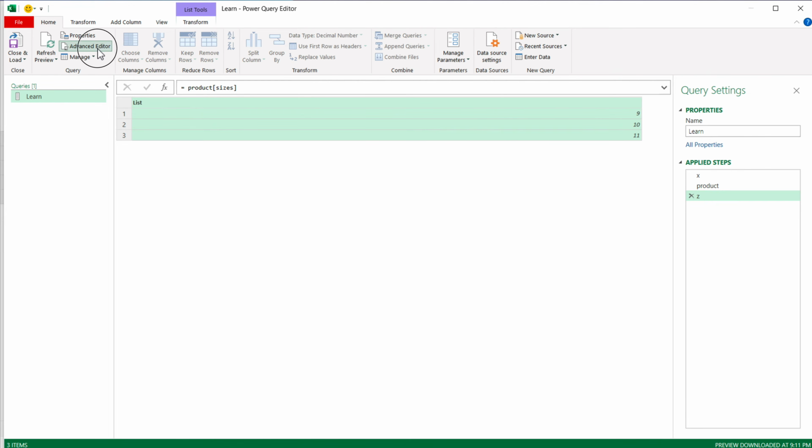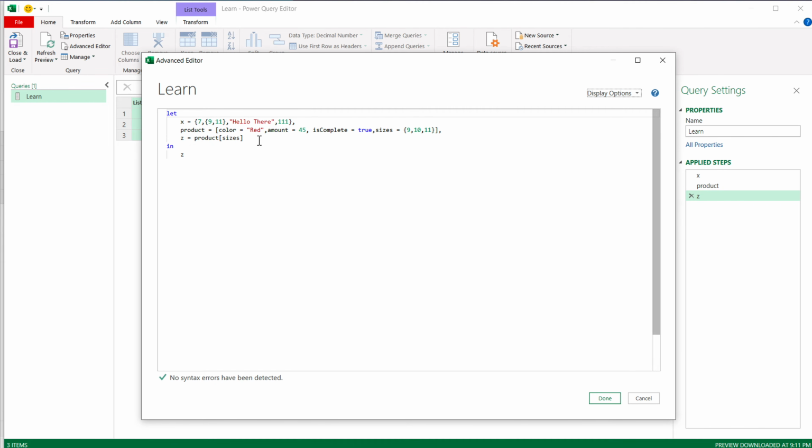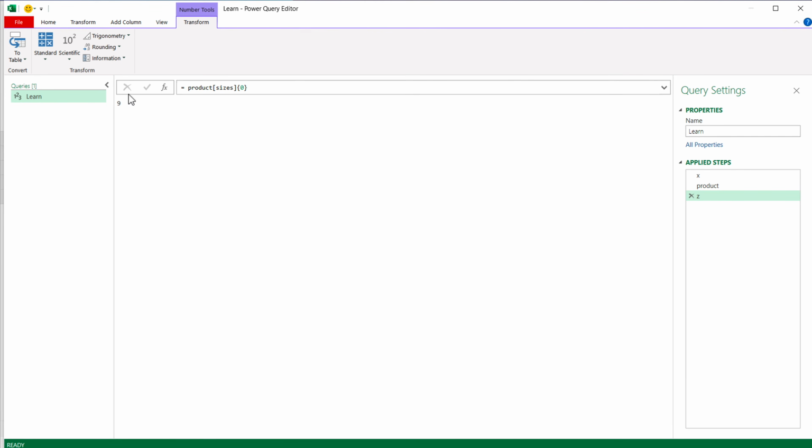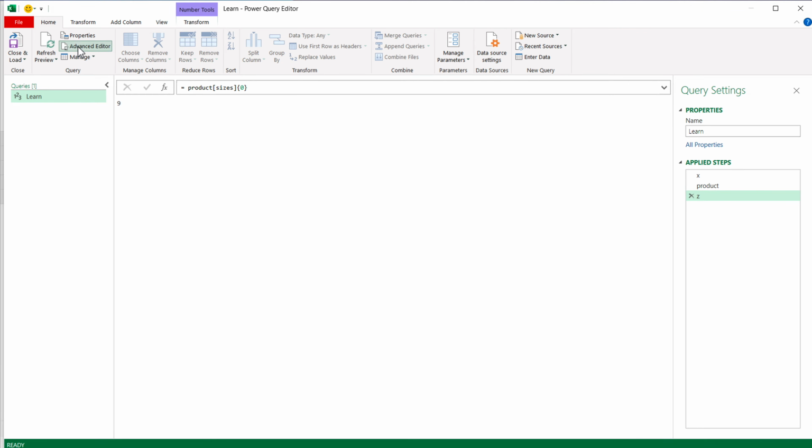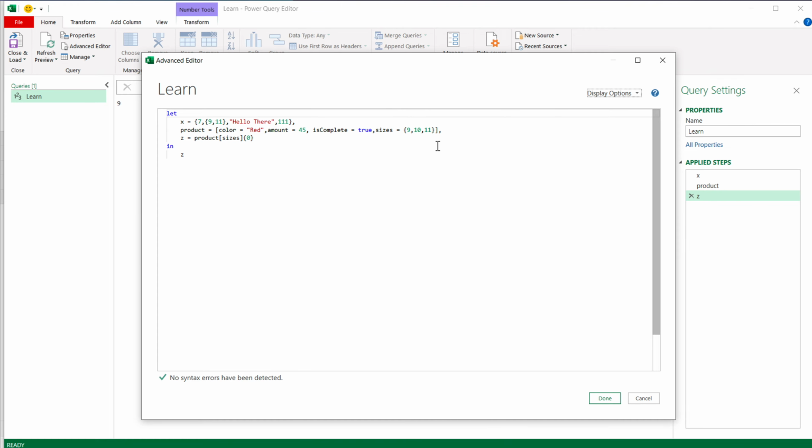And since it's a list, if I go to advanced editor, now within that list, we can refer to things based on a position. So if I do 0, that would be this first number, 9. So if I hit done, you'll see that outputs 9, and the same logic works here with any list. So that was an example of storing a list within a record.